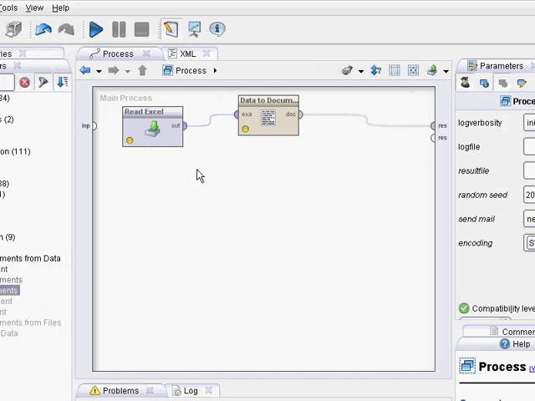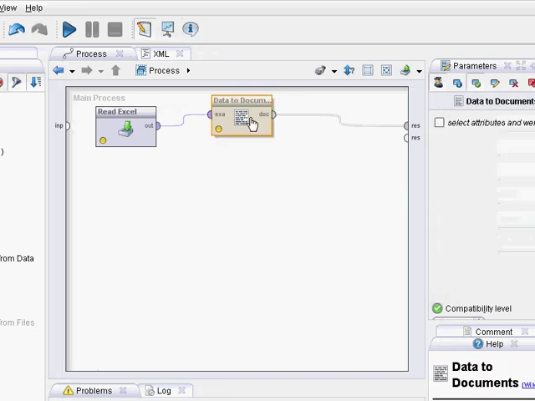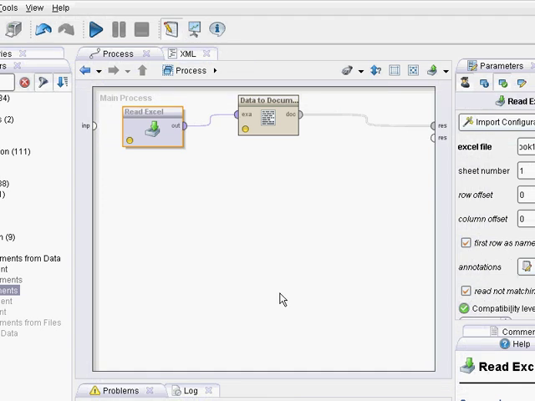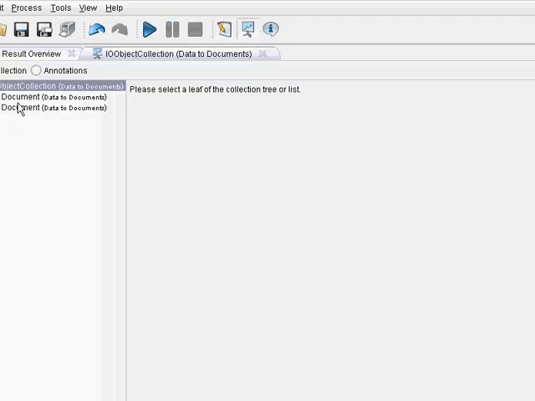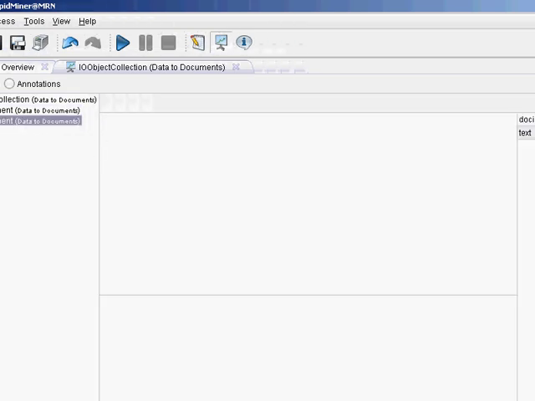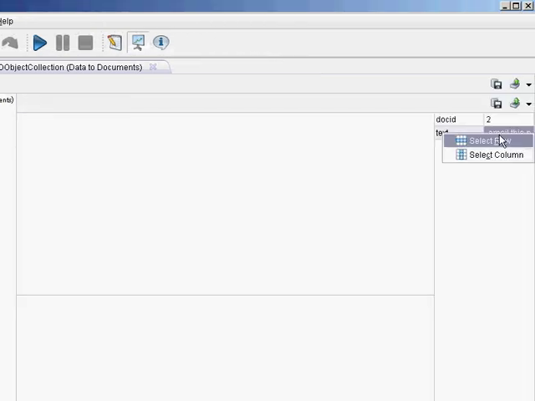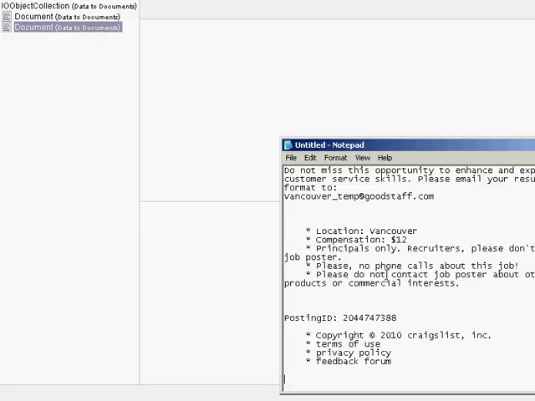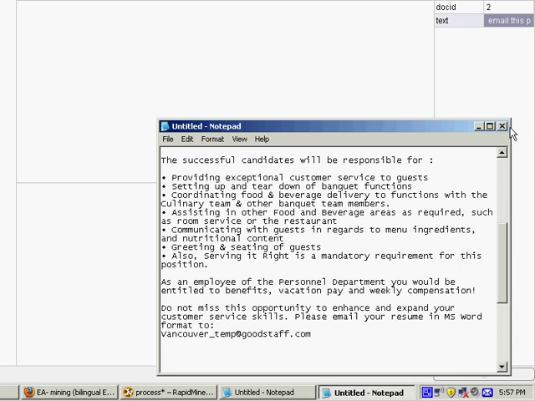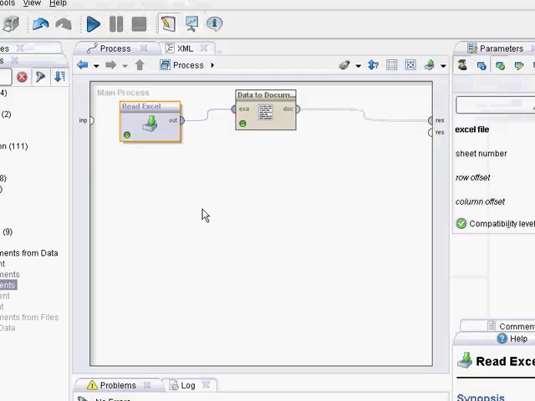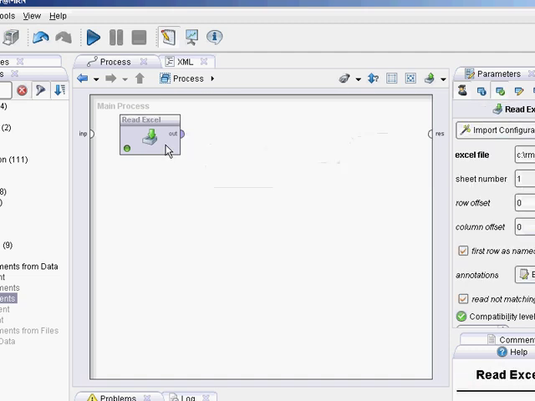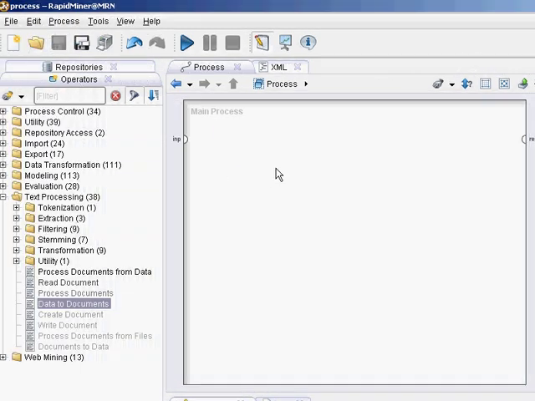Now that Excel file has two rows with text in it. So I'm just going to play that. It's read the file, it's created 2 documents. The text is actually over here. But if I copy that and put it there, then you can see that it's grabbed the text from the Excel. You can also do that with the database read, or any other ways that you can get data into RapidMiner.